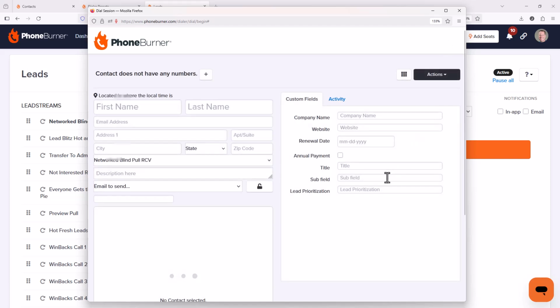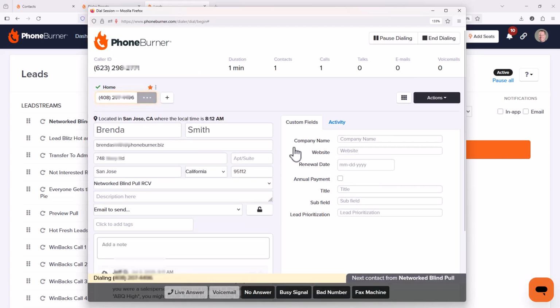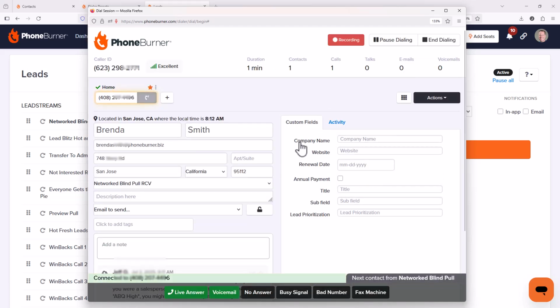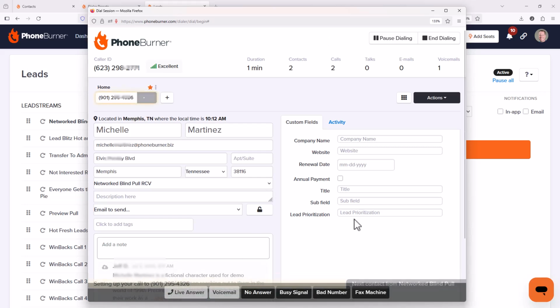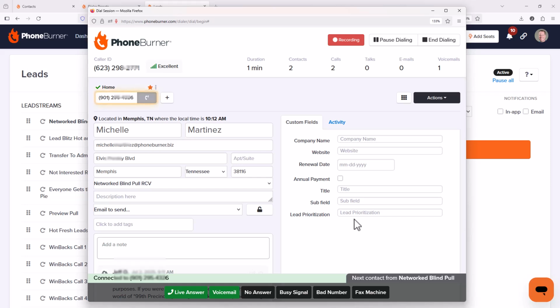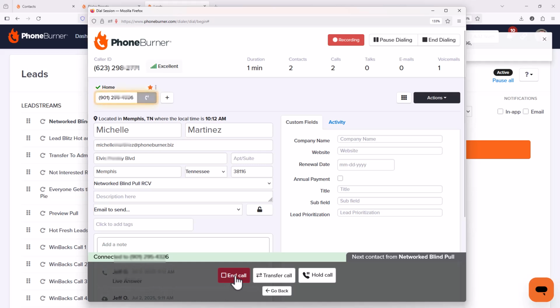Click start dialing. Caller ID shows up. The contact that I'm calling shows up. Let's say it goes to voicemail. Obviously, those are going to recycle based off of our lead stream settings. If we don't connect with them, they're going to recycle. But if I connect with somebody like Michelle, I'm going to go ahead and end that call.